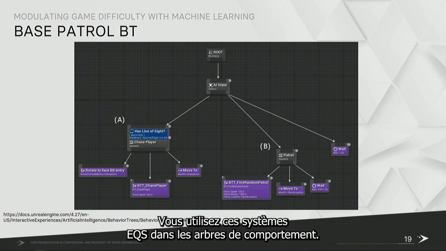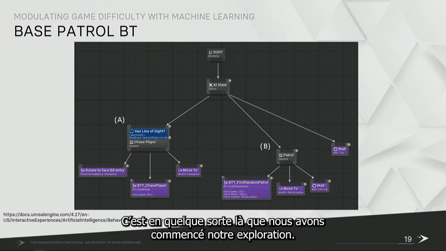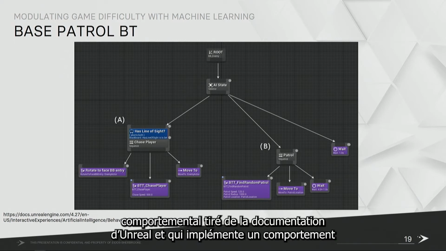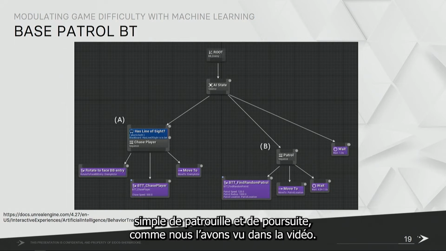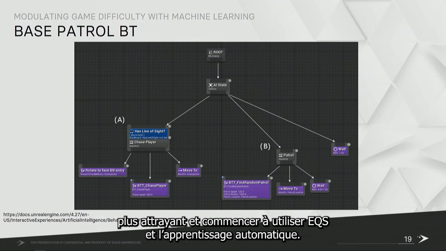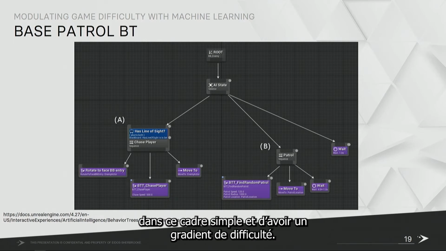You use these EQS systems within behavior trees, and this is kind of where we started our exploration. So this is, again, a behavior tree that is taken from the Unreal documentation, and which implements a simple patrolling and chasing behavior, as we saw in the video. And we were wondering how we can make this simple behavior tree more engaging and start using EQS and machine learning within this simple framework and have a gradient of difficulty.